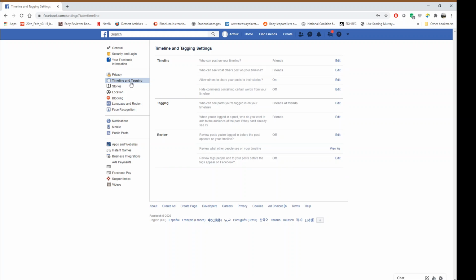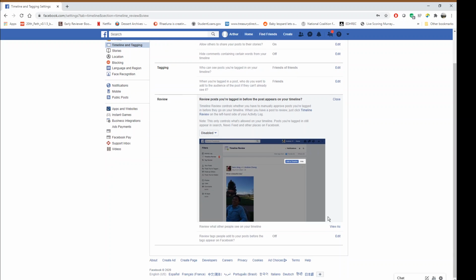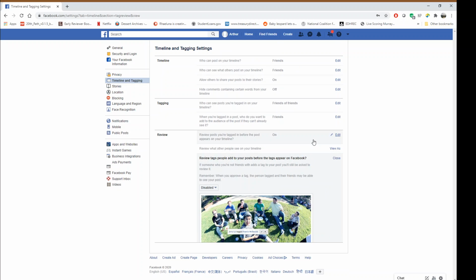Timeline and tagging, also relative to privacy. So I turn this on, and review tags people add to my post before the tags appear on Facebook. That would be nifty, yeah. This gives you better control over your posts, as you can see here. This will allow others to tag, but you get to okay if the tag becomes a hyperlink to that person's profile.